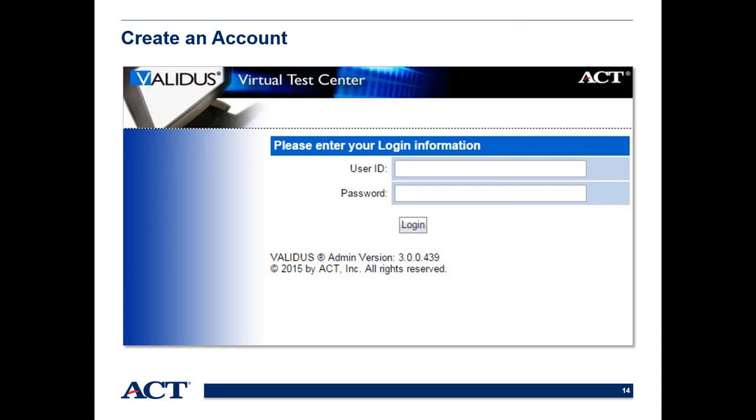So once you input that address, your browser will take you to a login screen. This is the Validas Virtual Test Center, or VTC. You'll use the username and password. The user ID is not case sensitive.